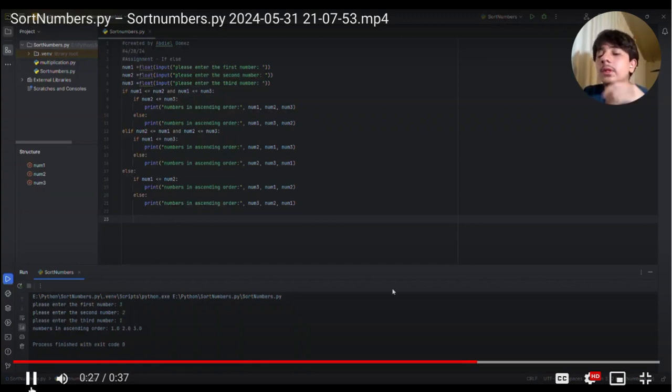Now, let's try it with a different input so that they're not just arranged in order. In this case, I did it as 2, 3, and 1. Number 1, in this case 2, is smaller than 3, which is true, but 2 is not smaller than 1, so it continues on to this one.